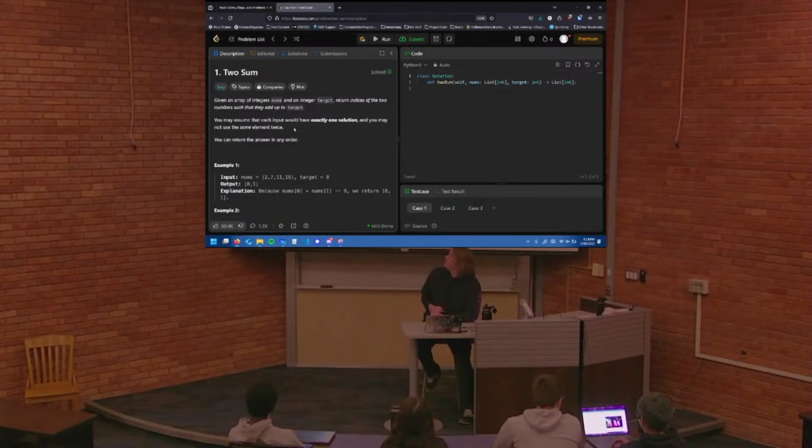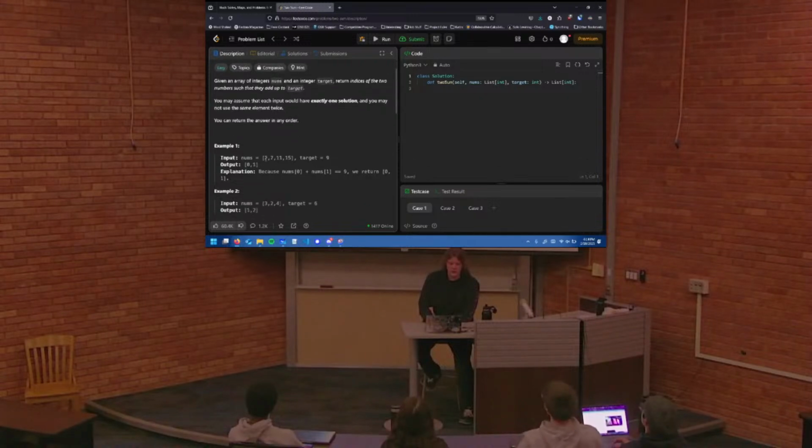Okay, so can anybody think of a naive solution to this? What I could do to find a pair of elements that sum up to a target in a list? Try every combination. Yep, that is indeed a solution. I could literally generate every pair in here and see if any of them add up, and then find their indices.